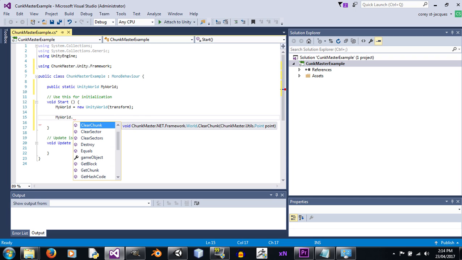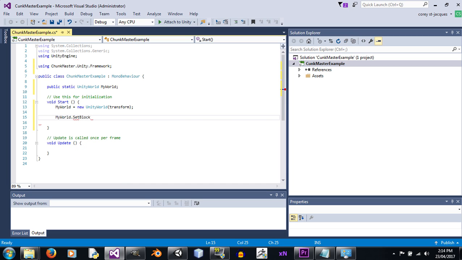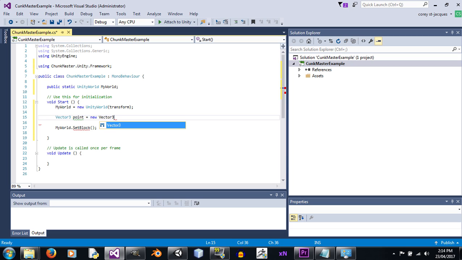Let's start with the basics. Let's set a block on the floor. So let's use the method SetBlock, and it requires a point in world space and the content that you would like to store in that block. So first, let's create a point in space. Vector3 point will equal new Vector3, and this could be any number you like. You could use a float, you can use an integer. It doesn't matter, because the world script actually snaps your points to grid.